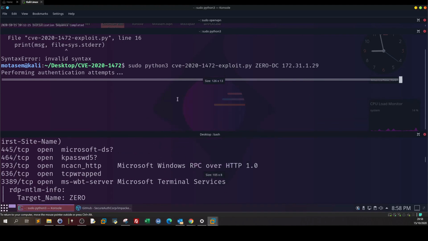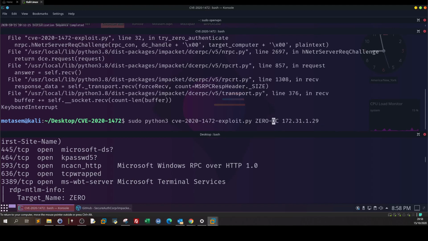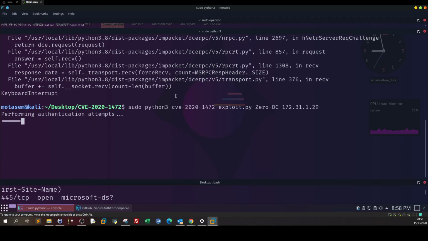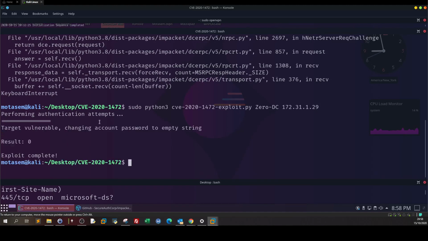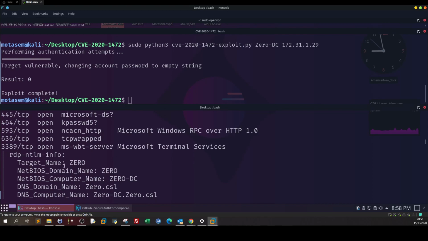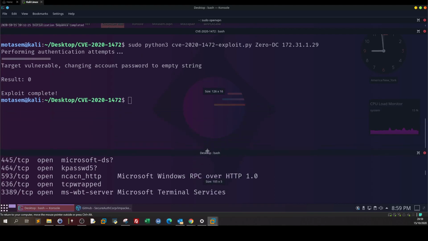Well, it took some time, so I don't think we have anything wrong. Here it is, 0, I think. Let's try that. What we changed is from uppercase to lowercase. If we go back to the nmap scan, I know the NetBIOS computer name is in capitals, but if you go down, you see the fully qualified computer name according to its DNS is 0 with lowercase letters. Okay, so the target is vulnerable.